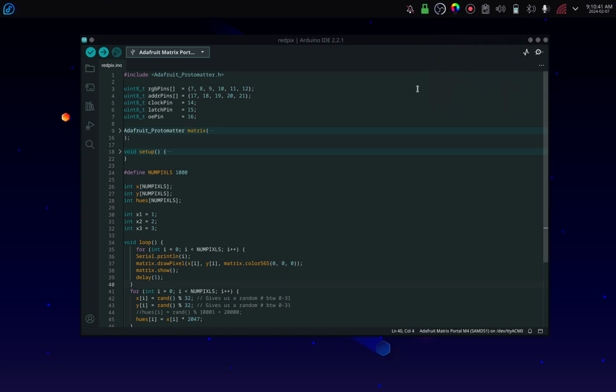Welcome everybody. Today we are going to get into working with sensors, and the first one we're going to work with is the acceleration sensor on the Matrix Portal itself. We're going to talk a little bit about how to use it, how to figure out how to interface with it from an example sketch, and we're going to talk a little bit about general sensor stuff as we're doing it. So you can see that I've got a red pixel sketch here on my screen.